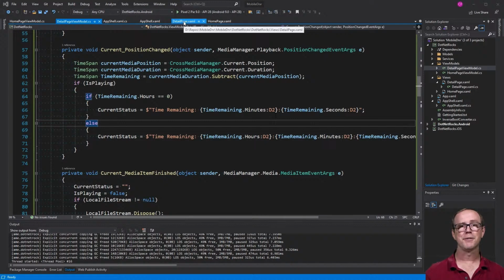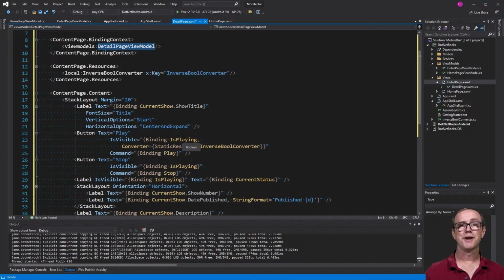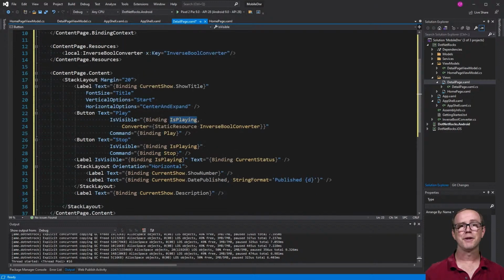All right, now let's fill out the detail page view. So our binding context is now the detail page view model. And since that has only one show attached to it, the binding is much more simple. So if you see, I've got in the view model an is playing, right? And I also have a stop and a play action. But if I want information from the show, such as the title, I just use current show.show title, current show.show number, date published, description. It's all very simple. Now, where does that show number come from?